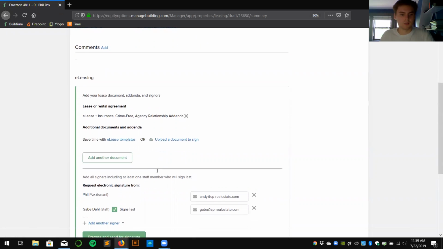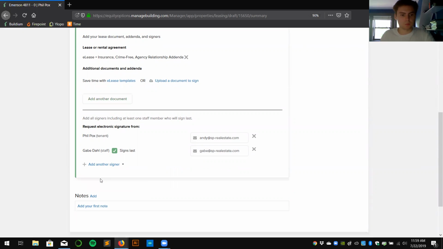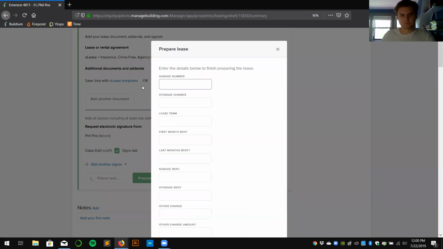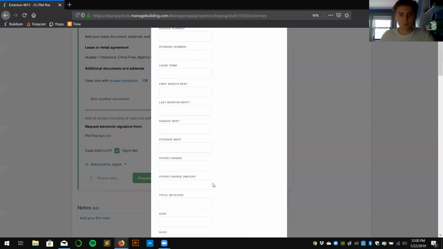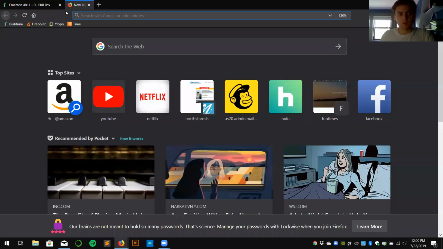And yeah, so we've got the signers here. I sign last. This looks good. I'm going to prepare it and send for signature. Now, these are all custom details about this particular rental. This will become intuitive after a while, but if this is your first few times, then you probably want to have something to reference right next to you. So a couple ways to do it.